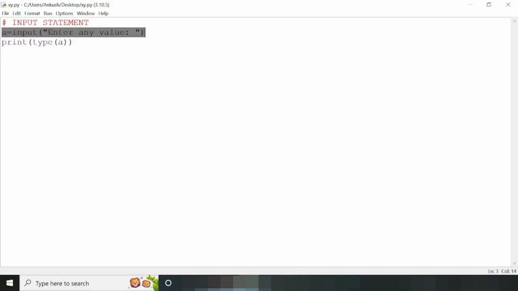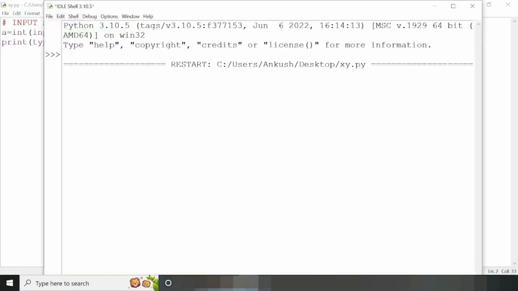If you want to take this value in integer format or float format, then you need to use typecasting. So here we need to write int. If you want to take this value as an integer, then you need to use int, and then within parentheses you need to pass this whole thing. Let me run this code. If I pass 25, then it is going to take it as an integer value.